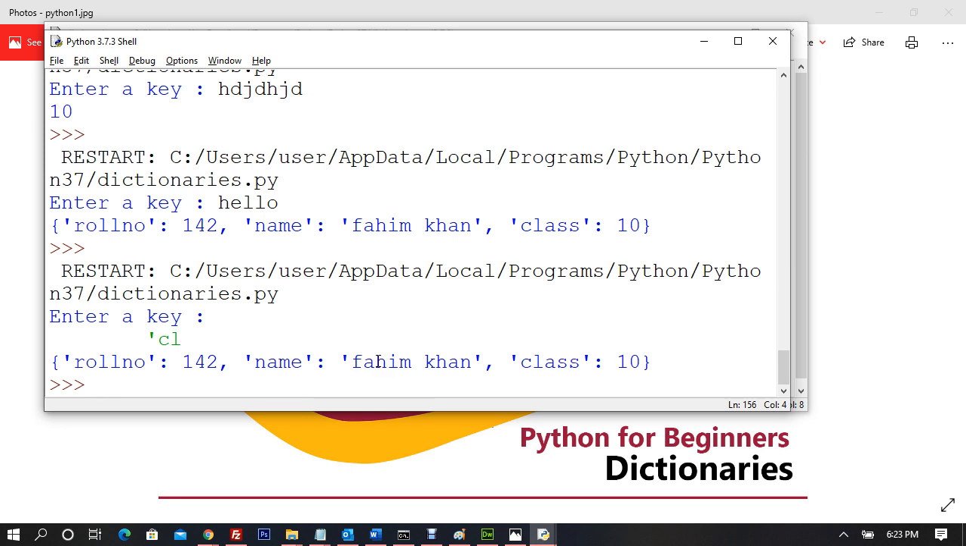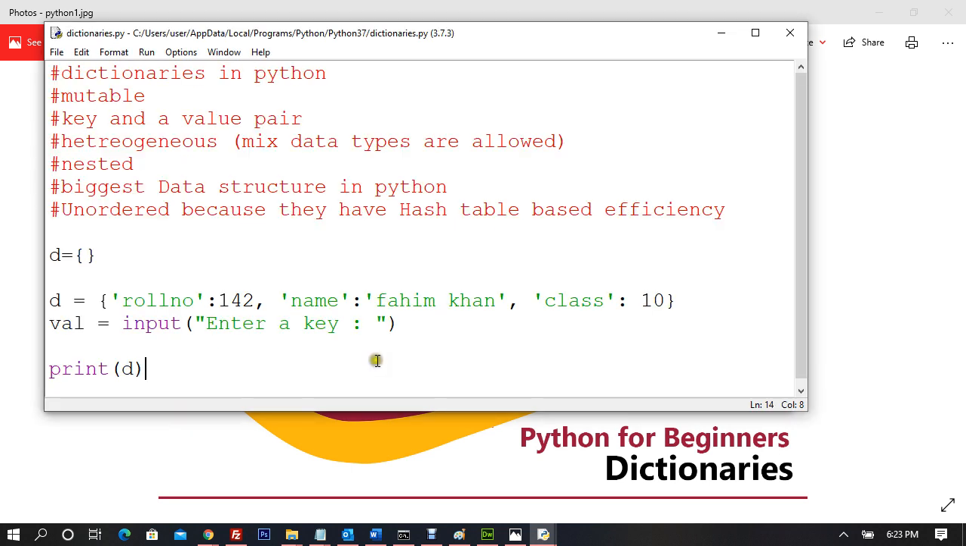And now let us get started with many different things. Can I have a dictionary inside a dictionary? Yes, I can have a dictionary inside a dictionary.